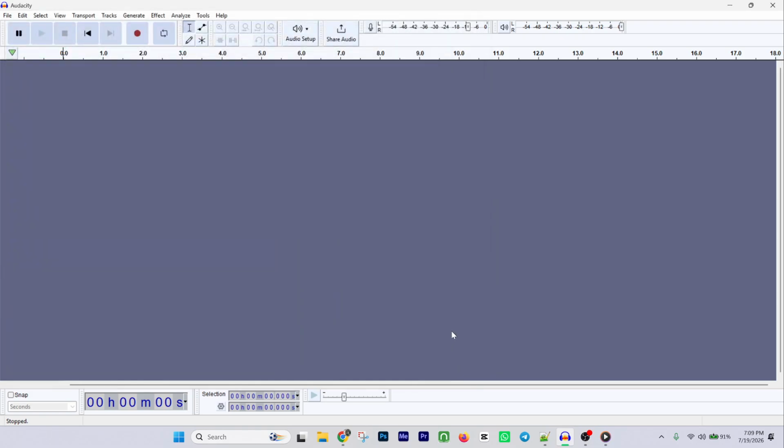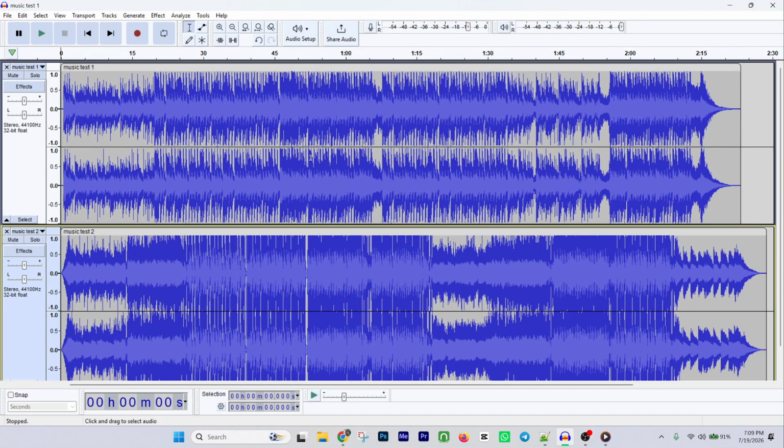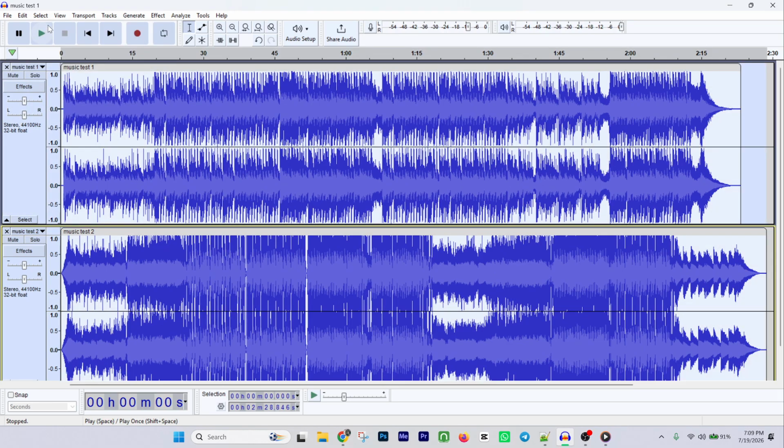Audacity will import each file as its own separate track. That's helpful because it gives you flexibility before combining everything. Once the files are visible in your project, the next step is to select them all. To do that, click on Select, then choose All. This makes sure every imported track is included in the next action.